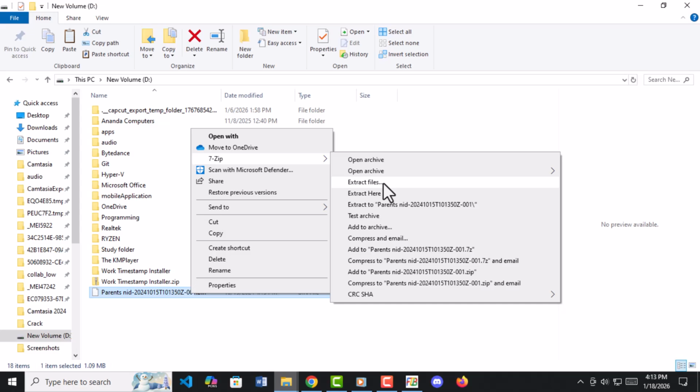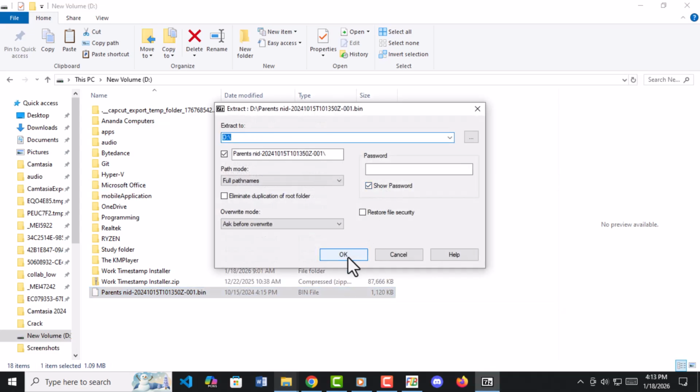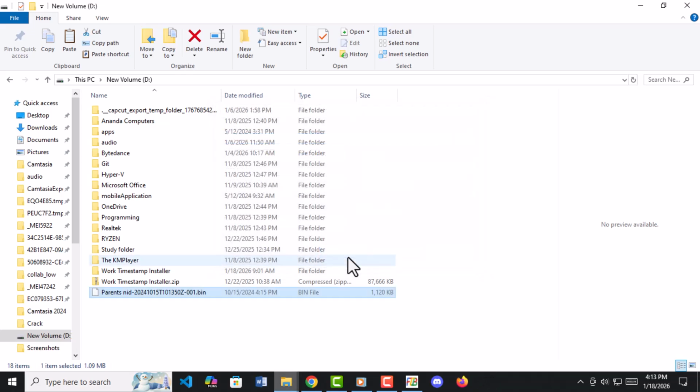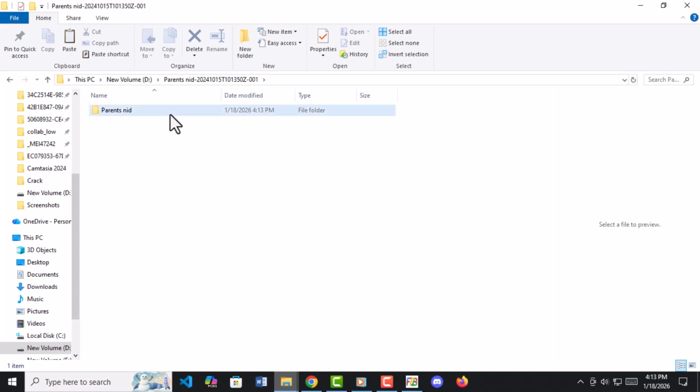Step 4, click Extract Here or Extract to Folder Name from the 7-zip menu. Extract Here places the files in the same location, while the folder option keeps them organized. Step 5, click OK. Wait for the extraction process to finish. Once completed, you can open the extracted folder and access all the files inside the bin archive.